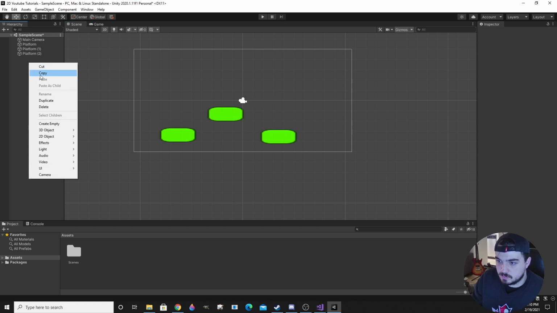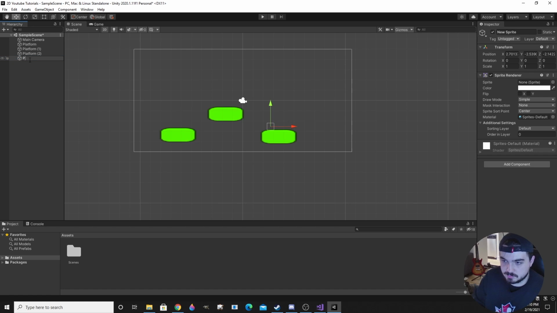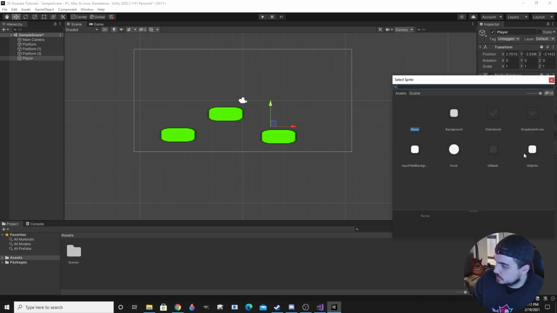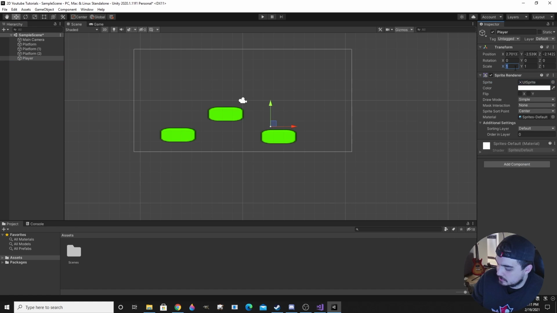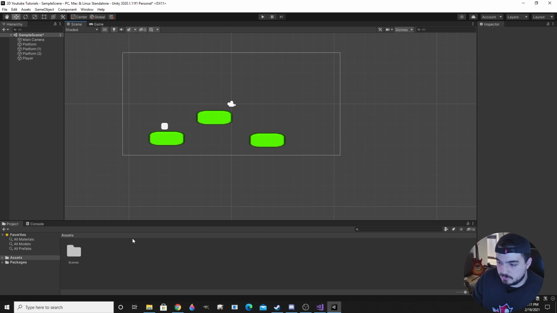So next we're going to create one more sprite here. So create 2D sprite, and then we're going to name this player. And we're also going to use the UI sprite as well, but instead of 25 by 10, let's just do 5 by 5, just so we can kind of see it here. There we go.